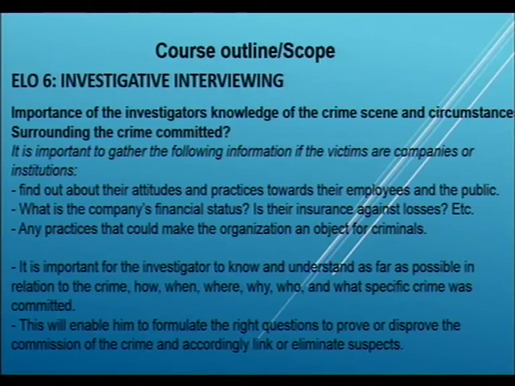The importance of the investigator's knowledge of the crime scene and circumstances surrounding the crime committed. It is important to gather the following information if the victims are companies or institutions. Find out about their attitudes and practice towards their employees and the public. What is the company's financial status? Is there insurance against losses, etc.? Any practice that could make the organization an object for criminals.